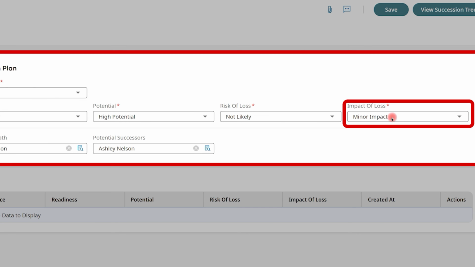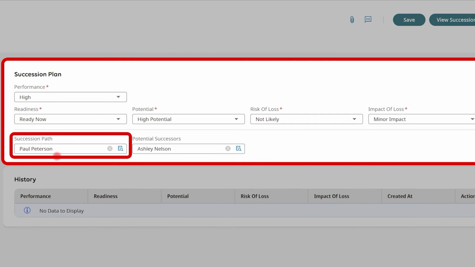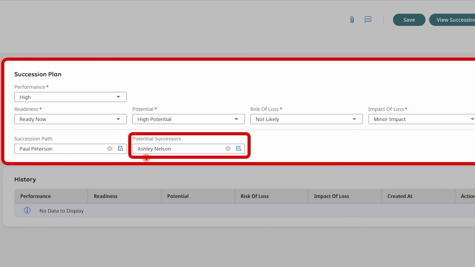And if she were to leave the company, the impact of her loss would be relatively minor due to the fact that she is not in a critical or key role within the organization. Kelly is being groomed to replace Paul Peterson in the event that Paul changes roles or terminates employment. And if Kelly steps into a new position, we have identified Ashley as her potential successor. Assigning succession plans to an employee outlines a clear career path for them. This encourages employees to be more engaged and more motivated to continue to grow and develop within the company. And creating a strategy for mentoring and developing your employees will reduce retention risks and the impact of loss.